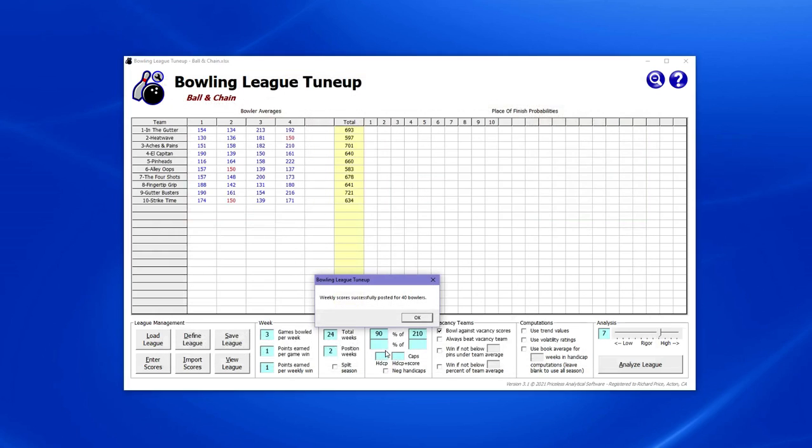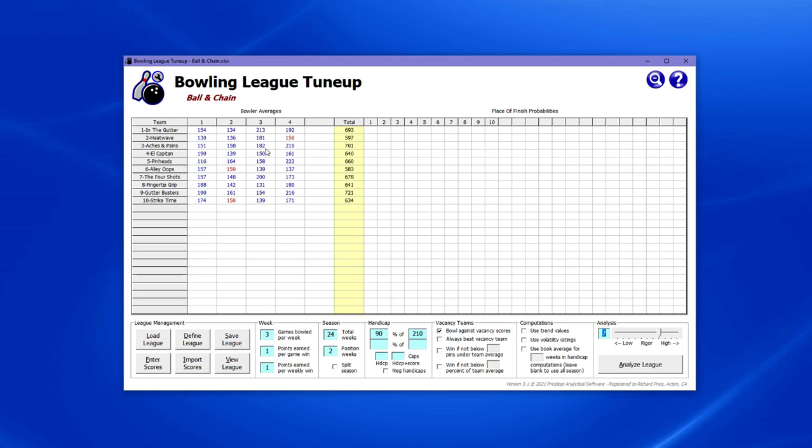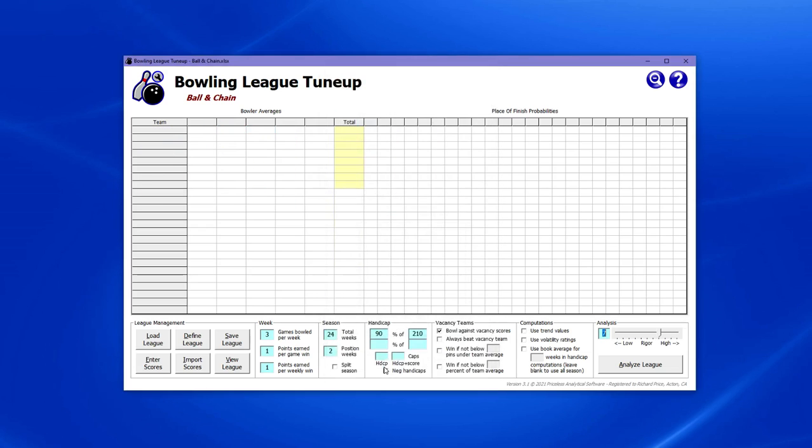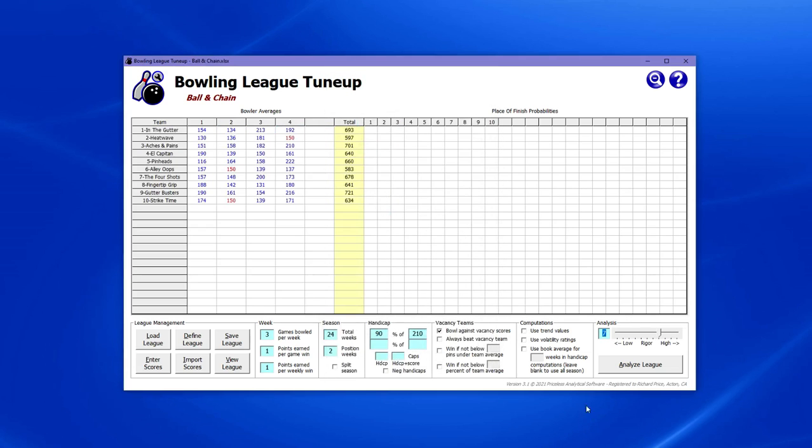Just like when we did the enter scores by importing scores, it tells us that scores were posted for all 40 bowlers in the league successfully. When we click OK, we can look here. If we look at any bowler, we can see now there's an 8th week of scores. Doesn't look like Joe Bowler did too well in the 8th week because these weren't his scores. But we have now added a week of scores to all of the bowlers in the league. We didn't do any typing, and it took no time at all.